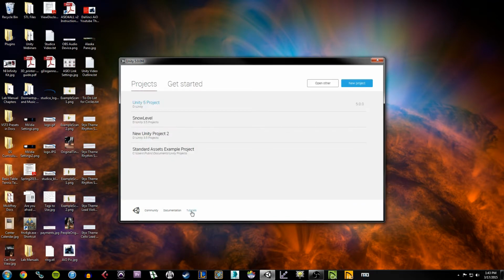And then down here, there's links to their tutorials and documentation, as well as the forums. I highly recommend, if you're serious about getting into Unity, checking all this stuff out. The documentation is very helpful with scripting API.